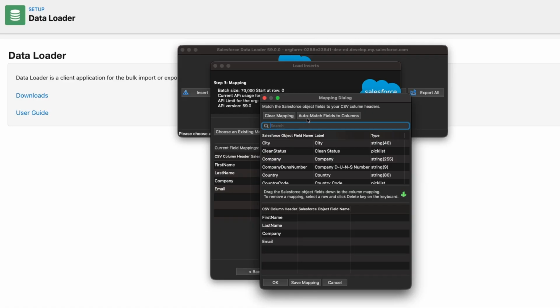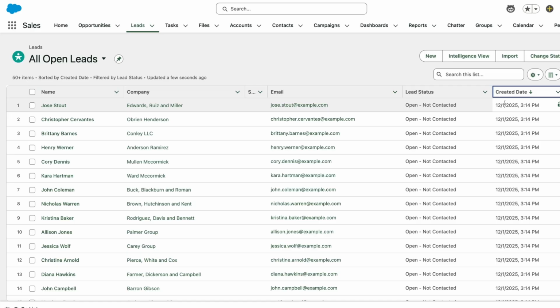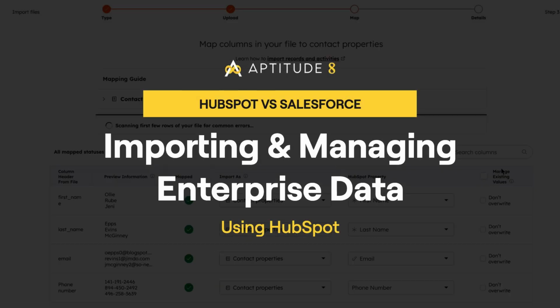I'll fix anything that failed, rerun the job, and then check bulk data load jobs in setup to confirm the status. Finally, I'll go back into Salesforce to validate the updated records and associations. Now let's update that same lead source field in HubSpot.